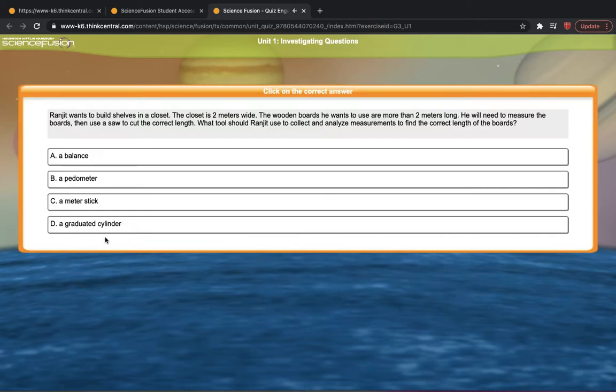Welcome to the ocean of knowledge. Ranjit wants to build shell.